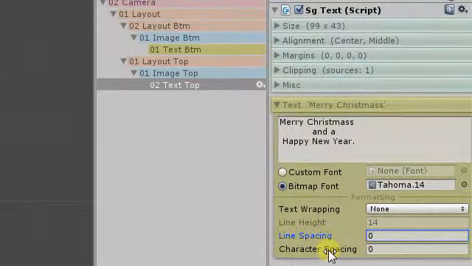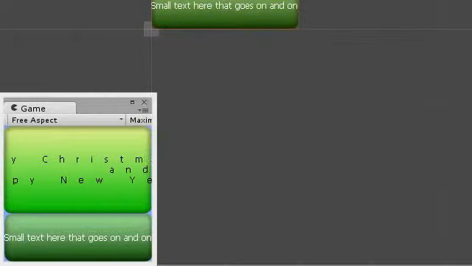I'm just kidding. Character spacing. You can... too wide, that's too wide. And then come back. Or you can go into the negatives also. Oh my god, I'm melting! Never mind. Okay, back to 0. I should say this is additional line spacing, character spacing.